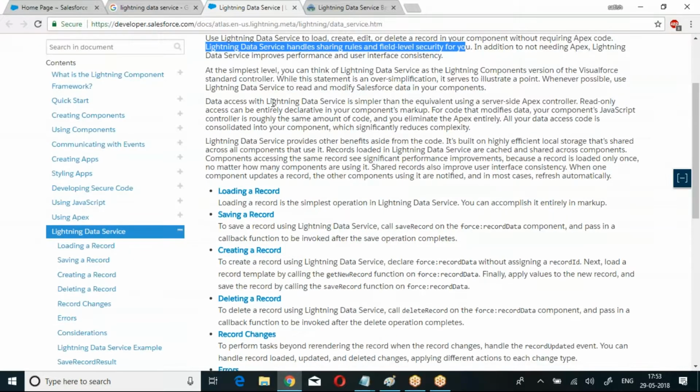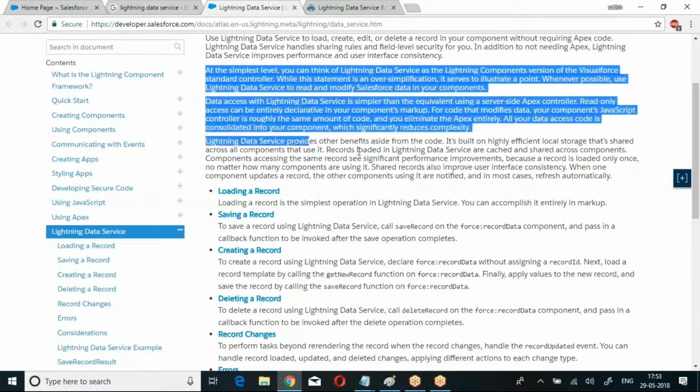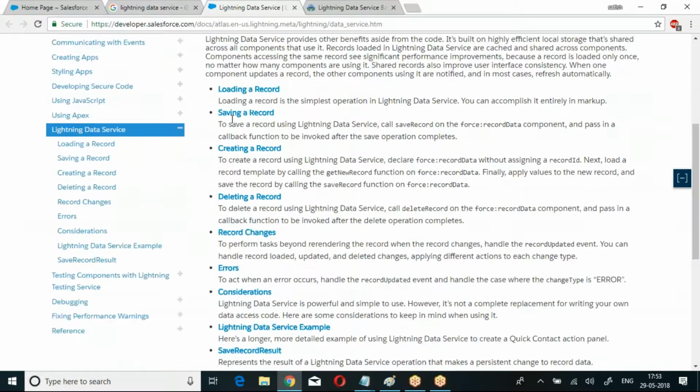The next one. All these stories we explained already, right? Fine. What are the operations we can perform? Loading a record, saving a record, creating a record, deleting a record, updating a record, and errors. And in case there is a use case, right, boss? Basically, this is the context.